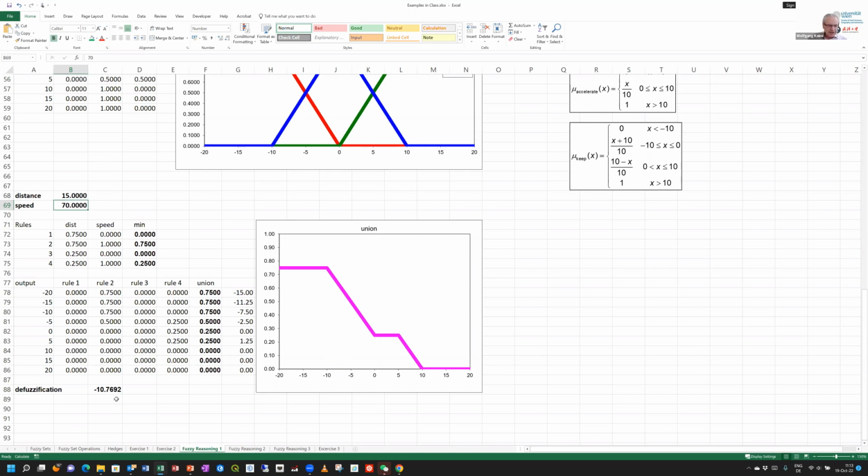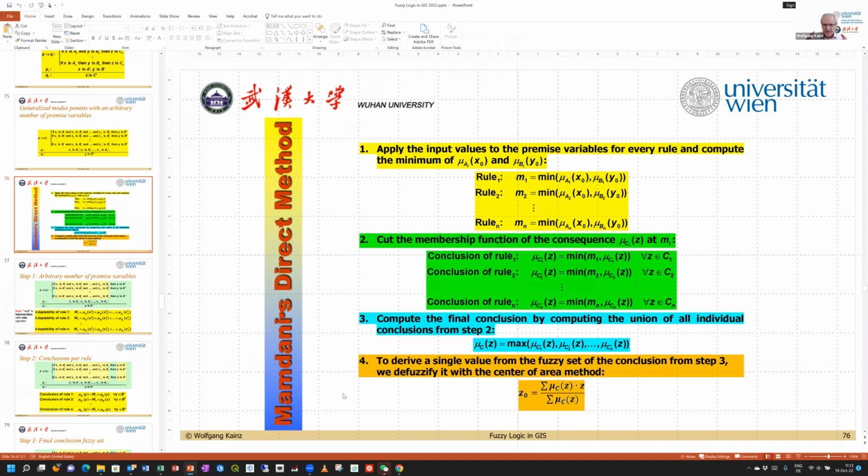And this is a simple implementation in Excel of Mamdani's direct method, where I can jump back to this slide that runs in 4 steps. The major point here is that in step number 3, the conclusion that you reach is a fuzzy set, which you have to defuzzify to end up with one single value. And this is our step number 4.